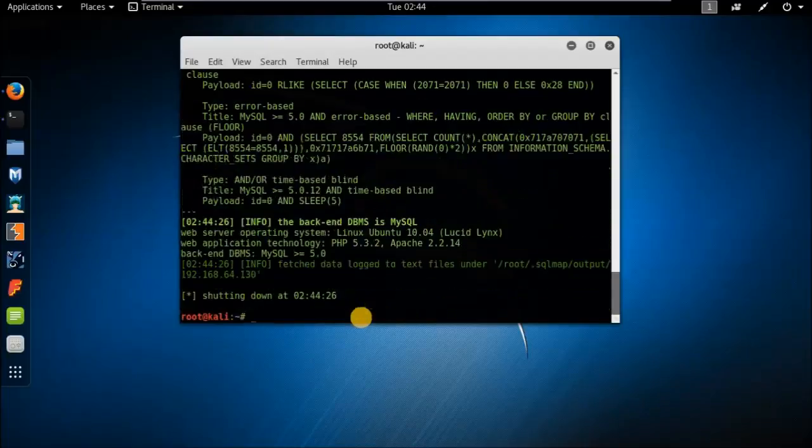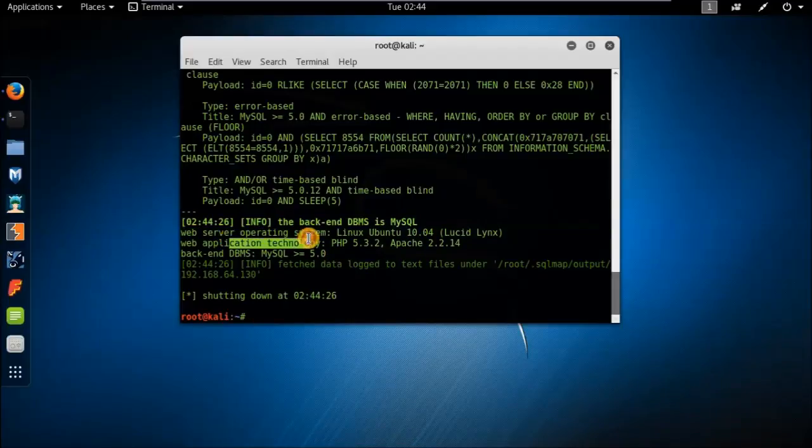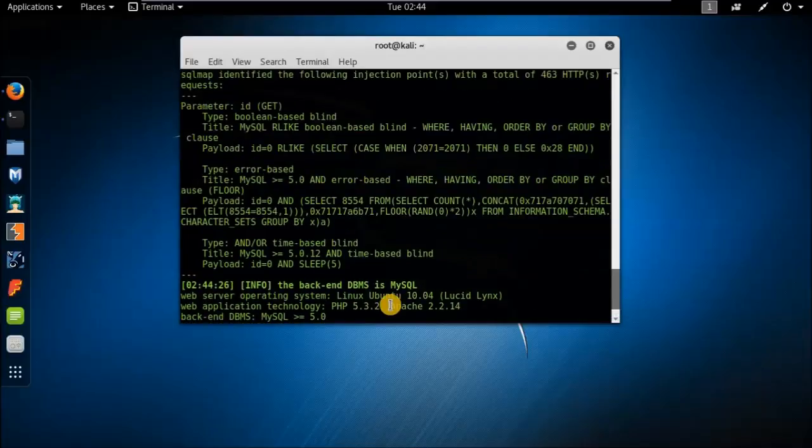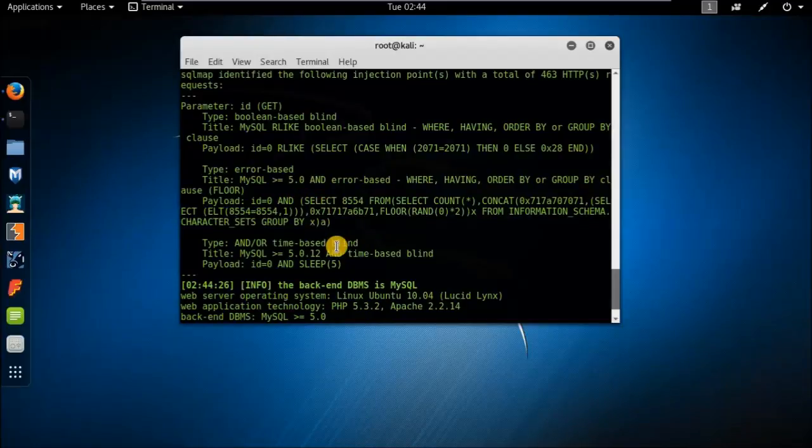I will type yes. And at the end, the information that the backend DBMS is MySQL, along with the operating system and web application technology like the PHP and Apache versions and the MySQL version, has also been fetched from the target. And the payload that was generated and used in the attack is this one. This is the default payload that the SQLMap tool uses.